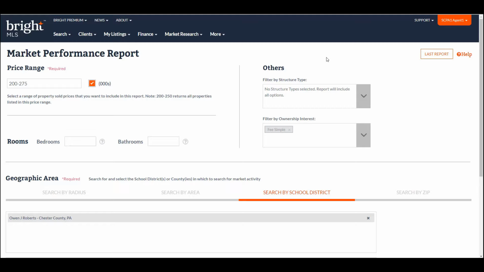So under the market performance report, the only required fields to fill in would be a price range, note that it's already in thousands, and then a geographic area. And you have your choice of searching by radius, by MLS area or county, school district, or by zip code. And then if you'd like to narrow what returns, you can enter bedrooms, you can enter bathrooms, you can determine if you'd like to narrow by structure type and ownership interest.